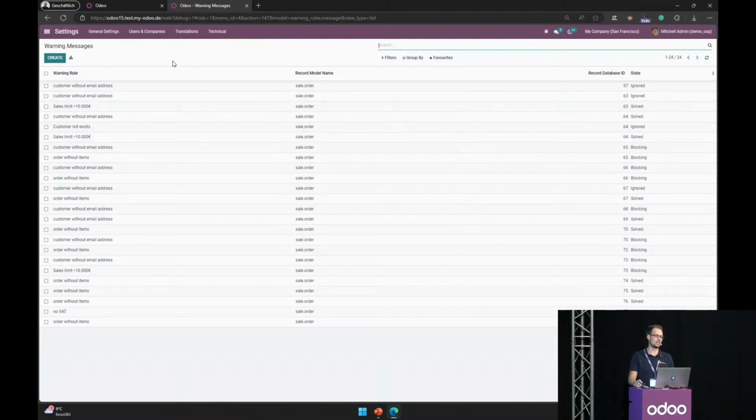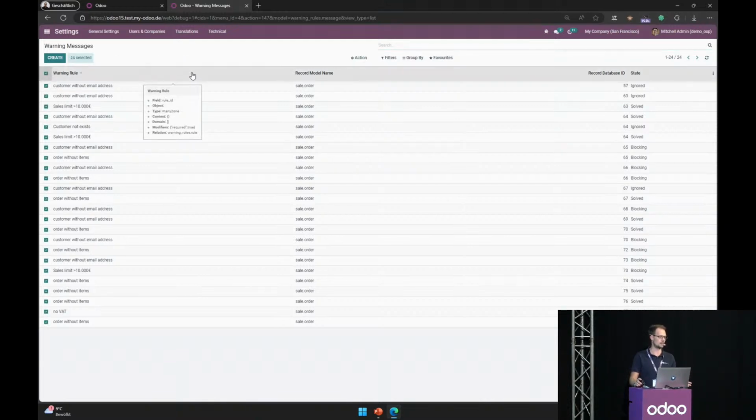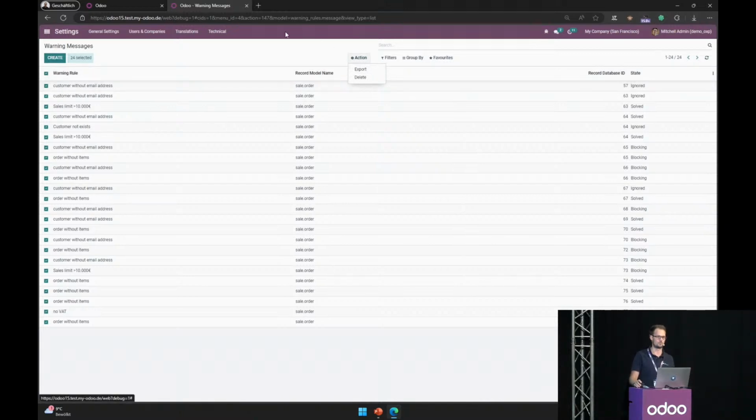And also it's totally easy to export these files. Just click and collect everything. Action button, export, delete, everything is possible. So all with the Odoo standard, everything is fine.